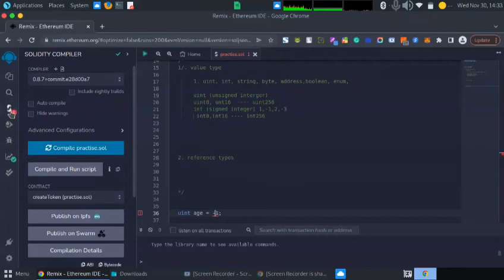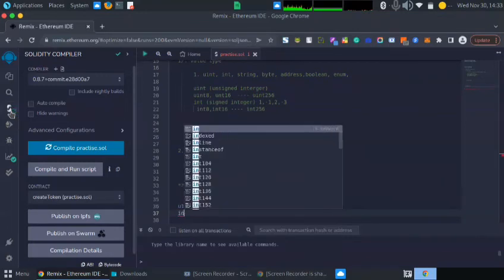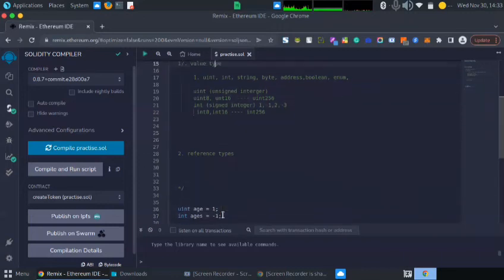So now, let's declare an int variable. A int variable, let's say ages, we store our 1, we save, and you realize that it compiled without throwing an error. Now let's put a negative number. You realize that it also compiled without throwing an error, because the int data type can be either positive or negative.